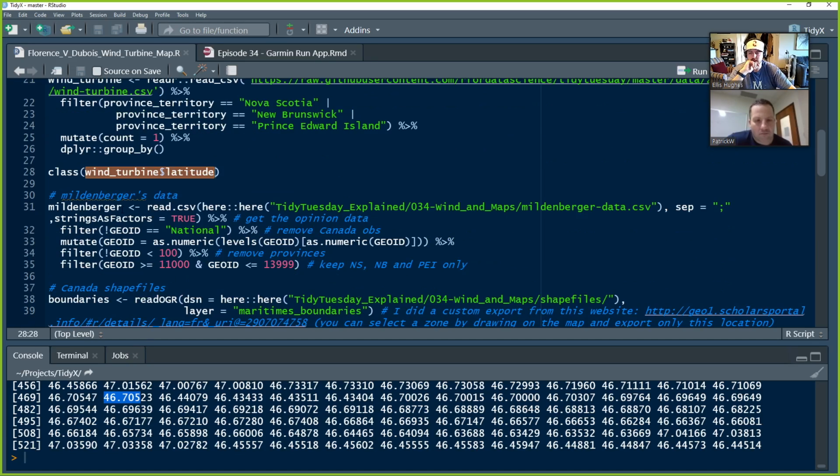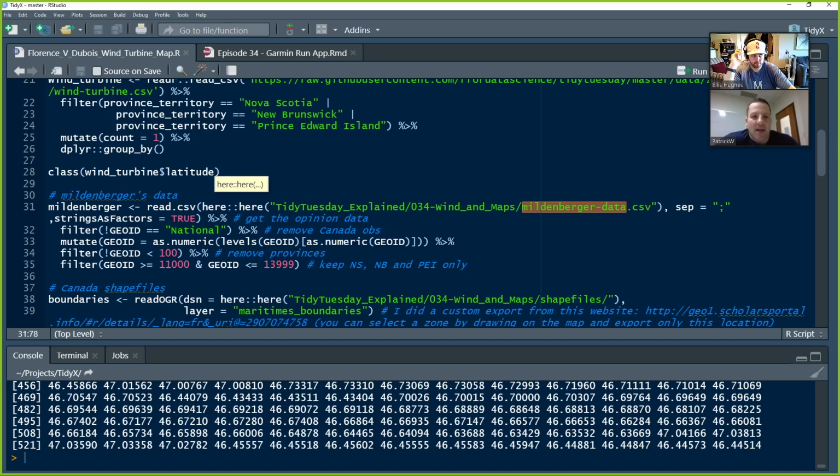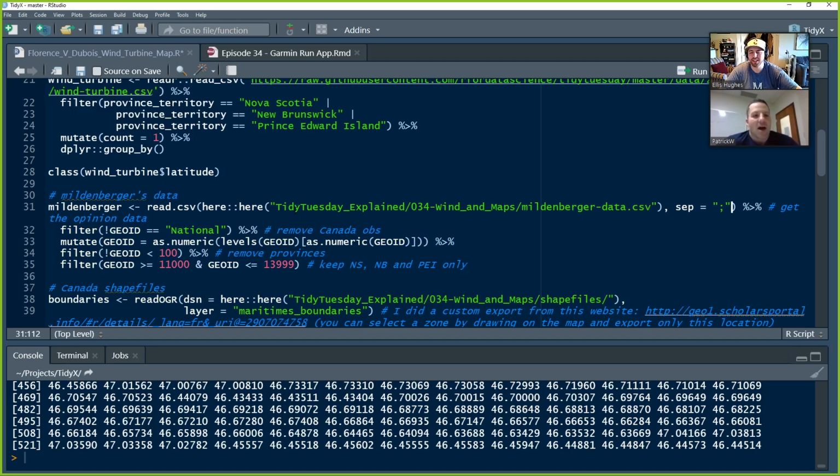Patrick, do you maybe want to take us through this next piece? Yep, so now we're going to snag the data from the Mildenberger study that she was nice enough to provide to us, which at the top there are some ways of accessing through the University of Montreal's website. So read CSV, we're pointing it at our project for Tidy Tuesday Explain number 34. We're going to pull in that data. It's separated by a semicolon.